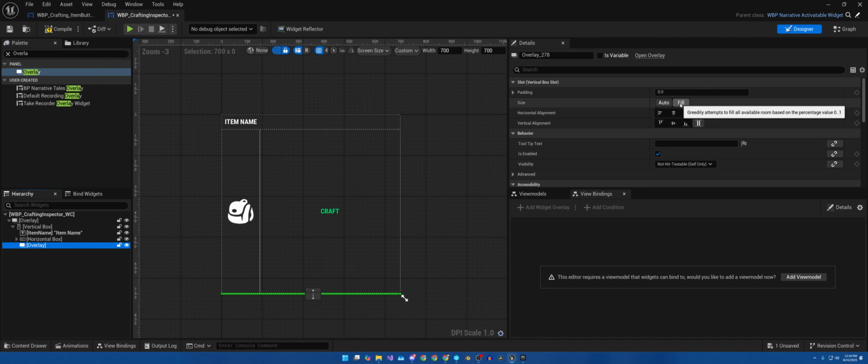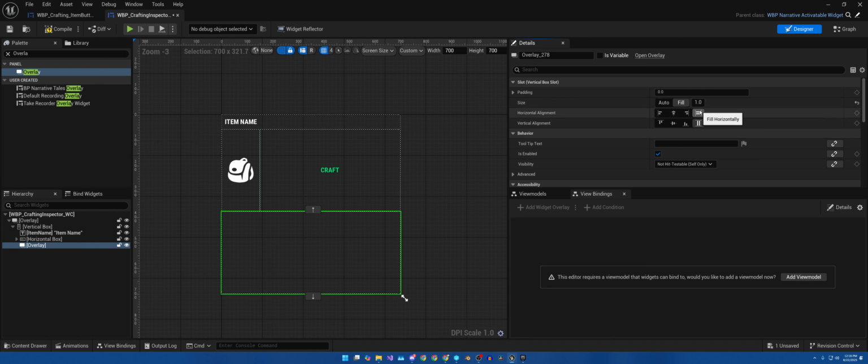All right. Now that we have this overlay, let's take a look, see what we need to do. This overlay, we have it set to fill, center and center, or fill, and fill. And I think that is everything with that. It is.